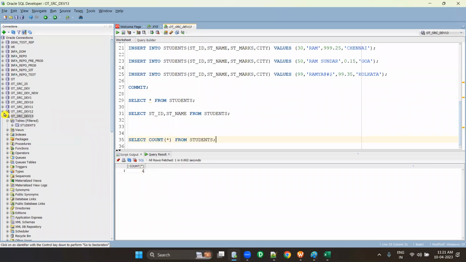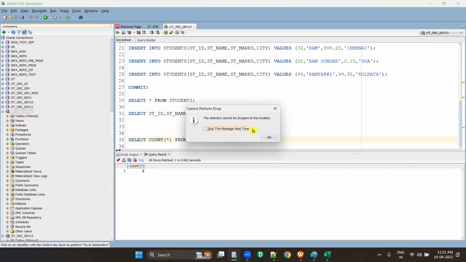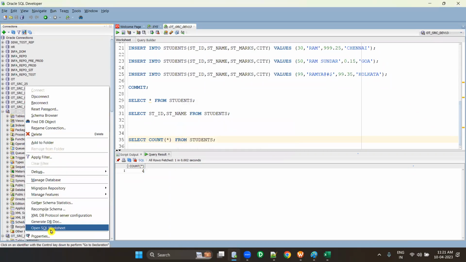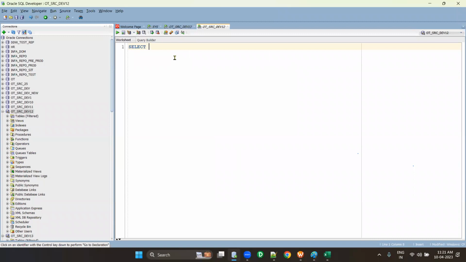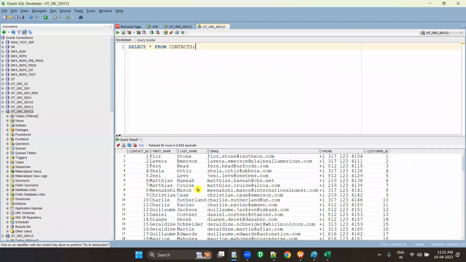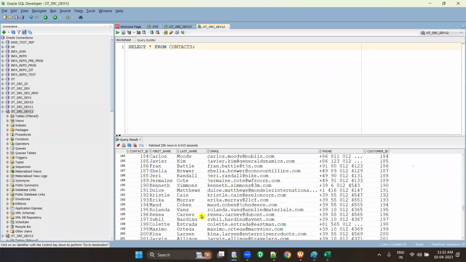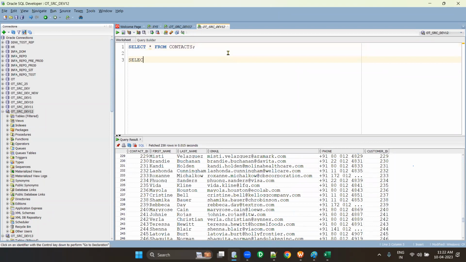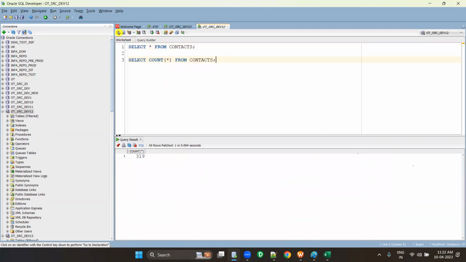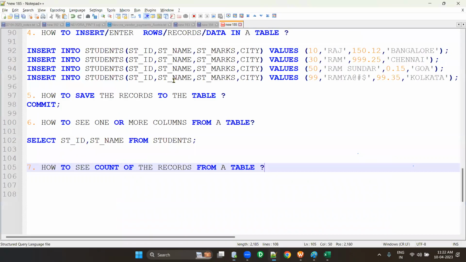Suppose I go to this schema, in this I have tables already. If you see, select star from contacts. Suppose in contacts I have many records. Instead of scrolling down, to see how many records, you can write select count of star from contacts. 319 records are there in this table.